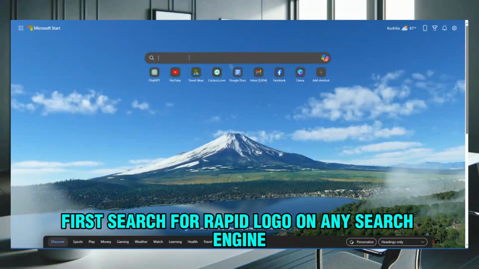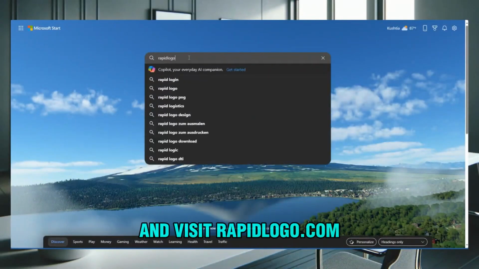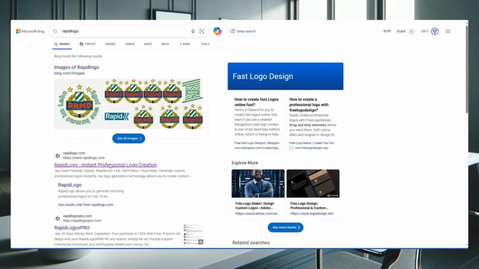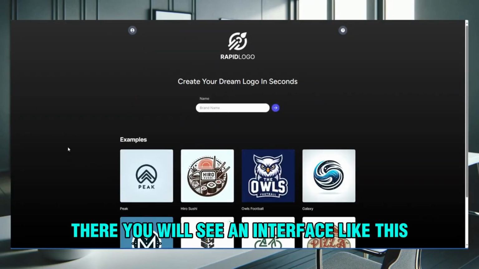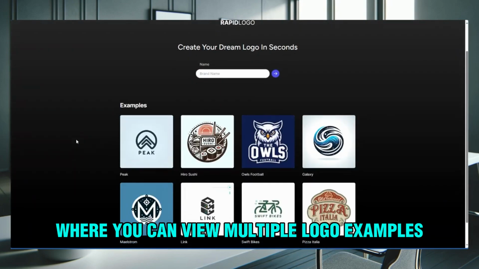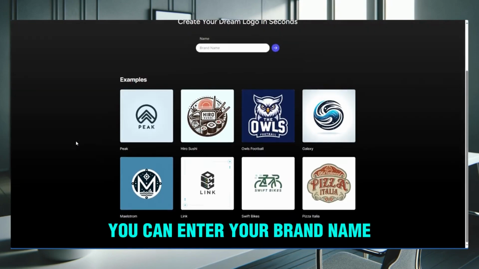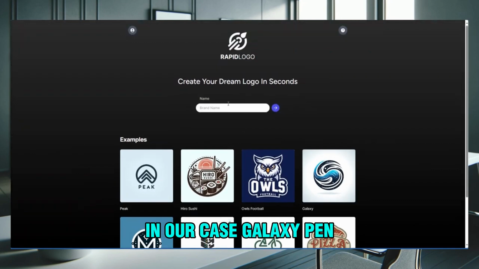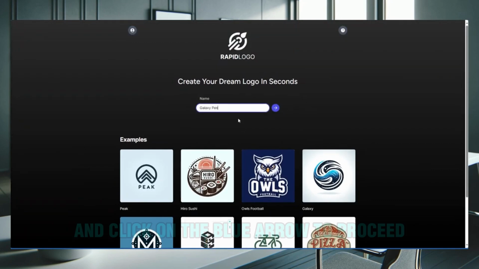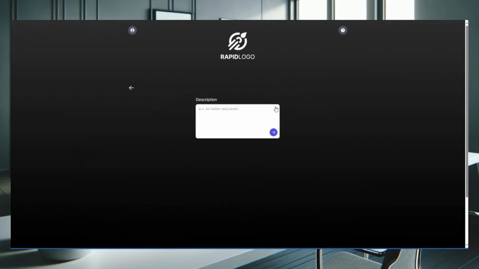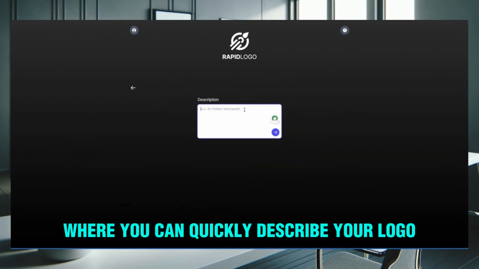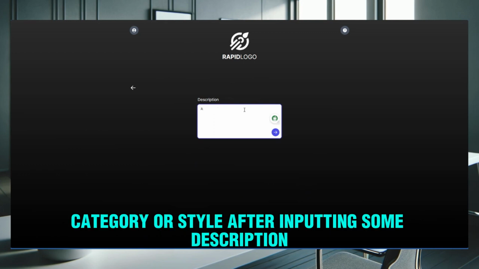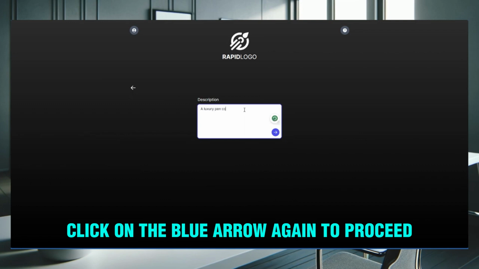First, search for RapidLogo on any search engine and visit rapidlogo.com. There you will see an interface like this where you can view multiple logo examples. You can enter your brand name, in our case, Galaxy Pen, and click on the blue arrow to proceed. Then, you will see a description section where you can quickly describe your logo category or style. After inputting some description, click on the blue arrow again to proceed.